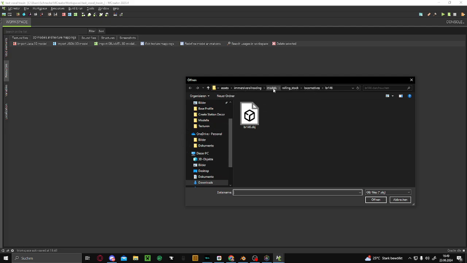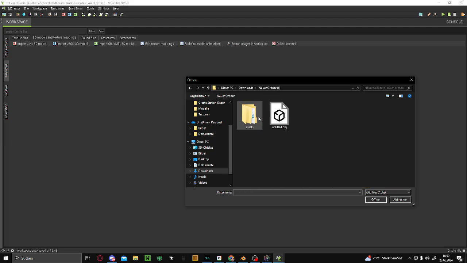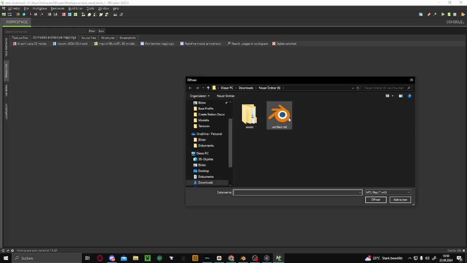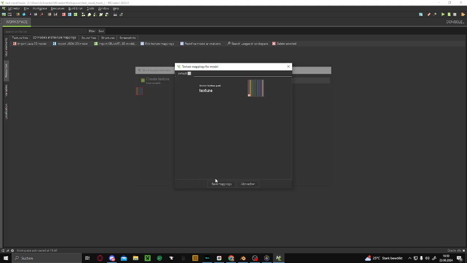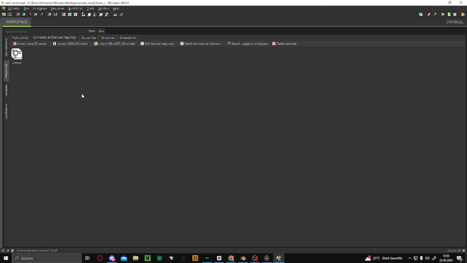You don't want to import the trains from Immersive Railroading because they are not formatted right, because we are doing everything in one block, so that's important that you take this file that we adjusted in Blender. So you select the MTL and OBJ file, and now we take the texture that we imported and select the mapping for this. This is important.